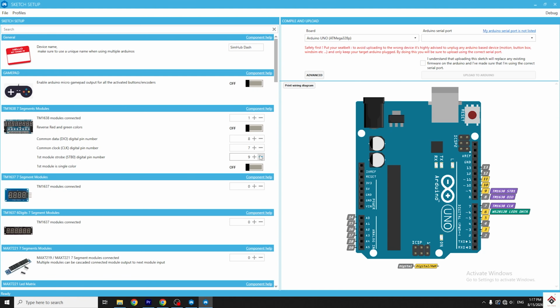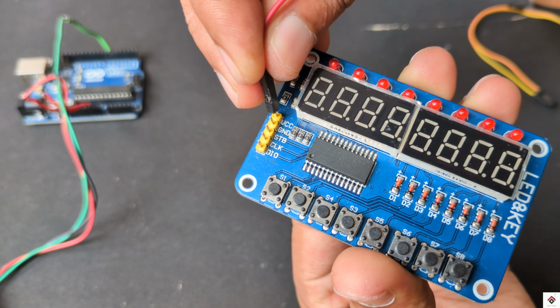And these are the pins which we have to connect on the Arduino board. Data input DIO on digital pin 8, clock pin on pin 7, and strobe on pin 9. So this is the circuit. I'll follow the same circuit and quickly connect all the pins.